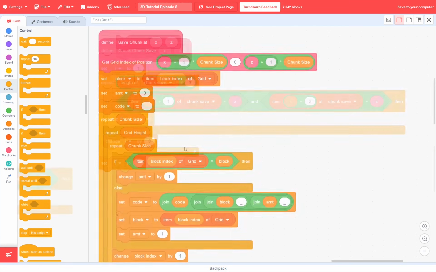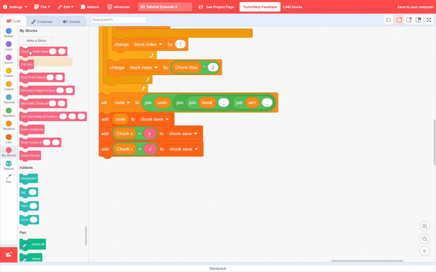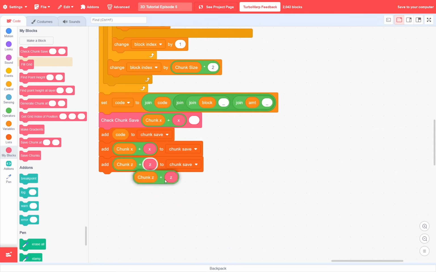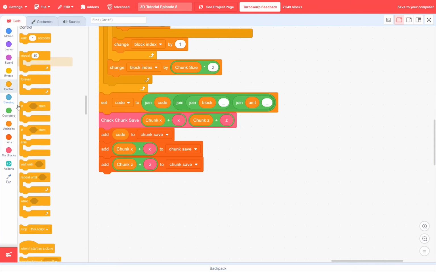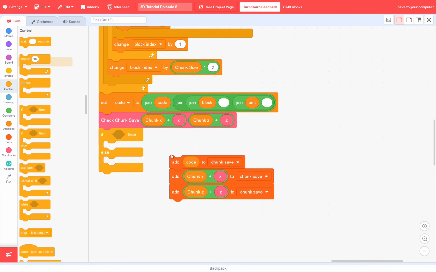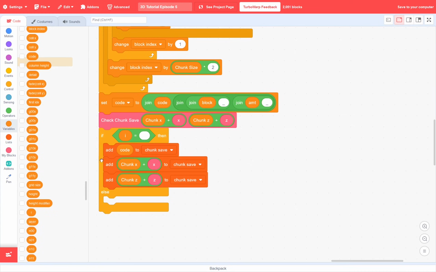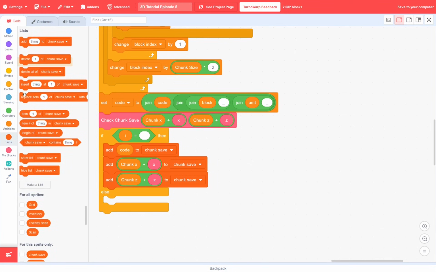Then back in save chunk at, let's check chunk save for chunk x plus x and chunk z plus z. Then if I is the empty value, meaning that there is no chunk saved there, then we'll put our previous add to chunk save list code into there. And in the else condition, if we did find a chunk, we'll replace item I of chunk save with our new code.